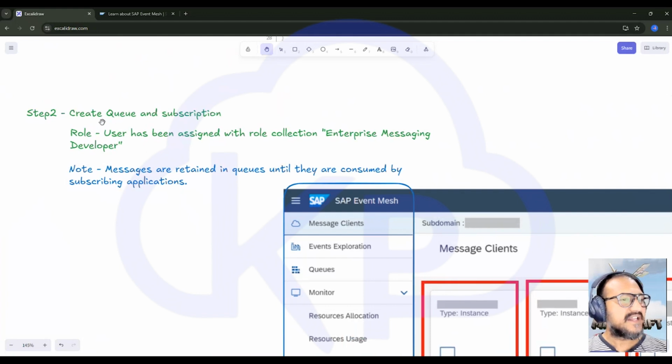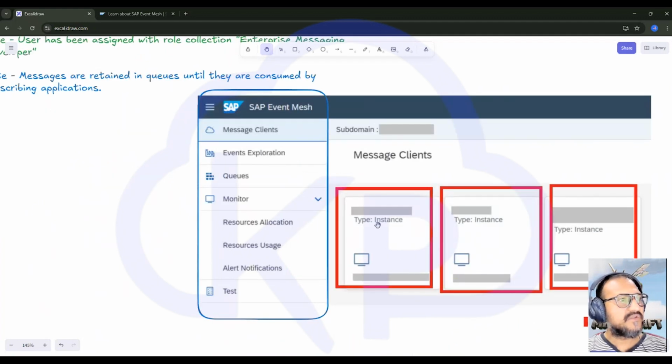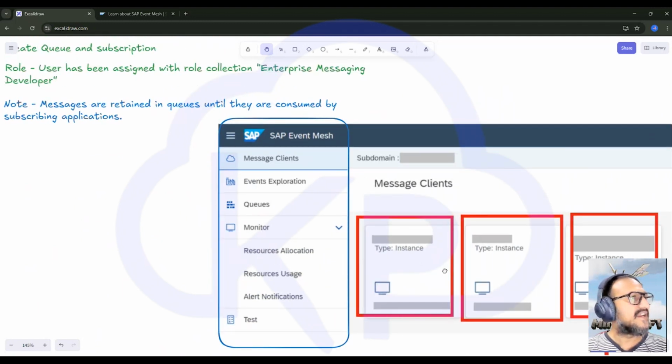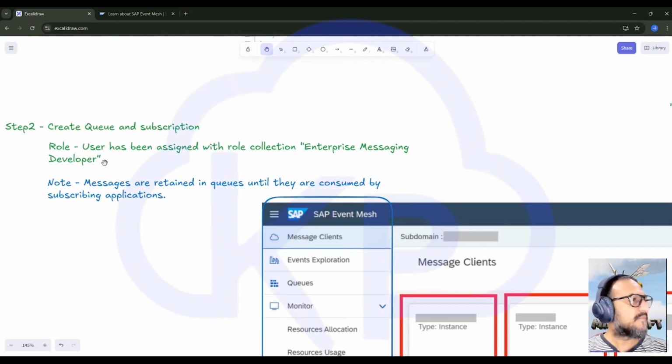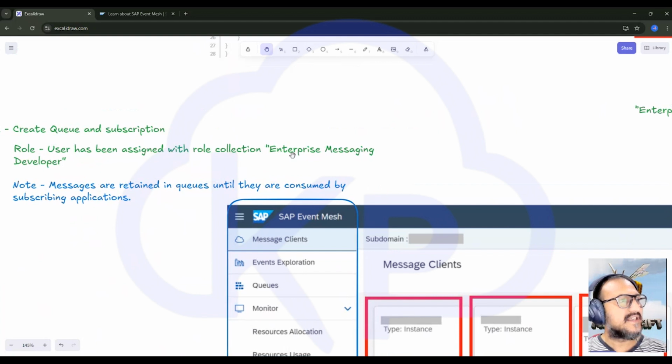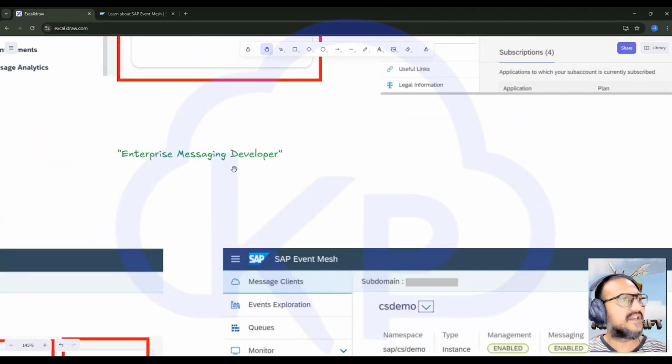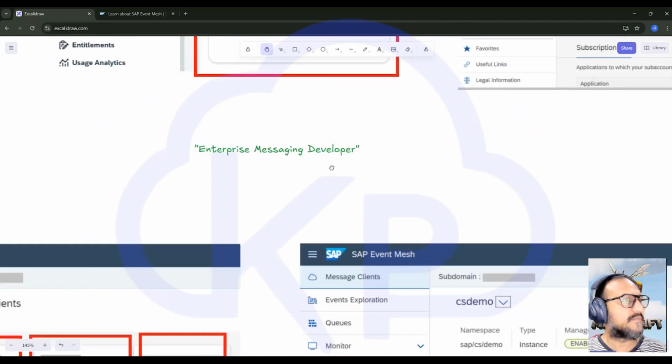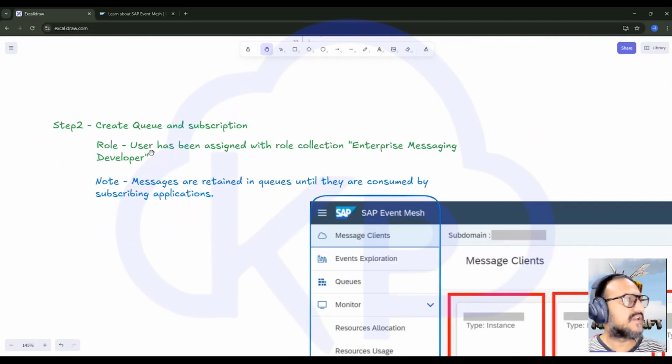The starting point would be we need to create some queues on a specific messaging client. So we will select a particular message client, and then we will create certain queues. And what you have to remember, when you are going to create a queue, this enterprise messaging developer role has to be there. That is what we mentioned at the beginning. This role has to be there to create a queue.